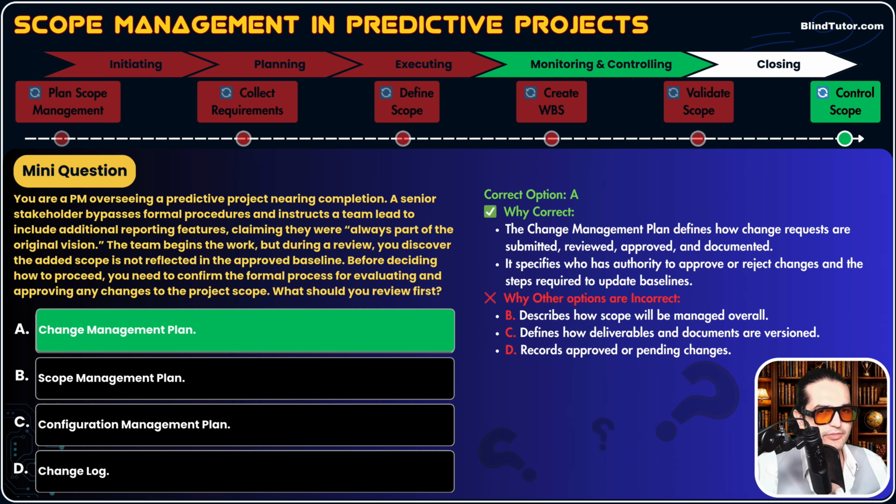Now, why is configuration management plan wrong? Option C, because configuration management plan defines how deliverables and documents are versioned and tracked, not the approval process for changing a scope. I think you know that it's versioning, V1, V2, how to label, where to store these different versions, where to find them, how to find them.